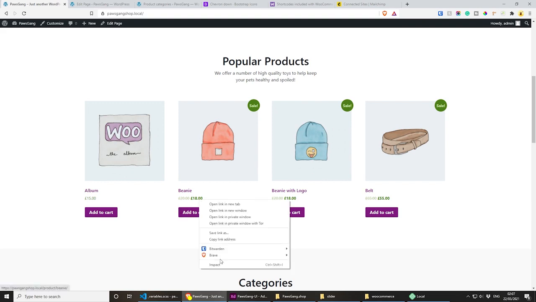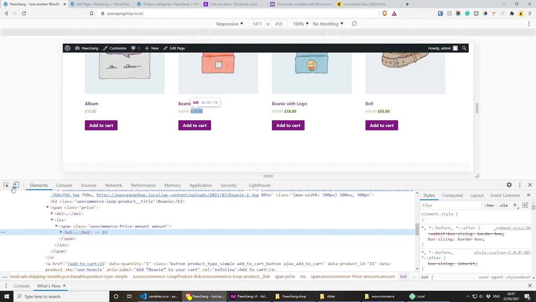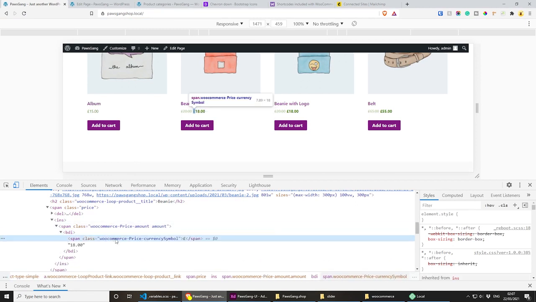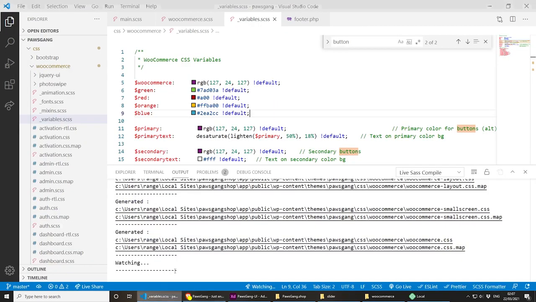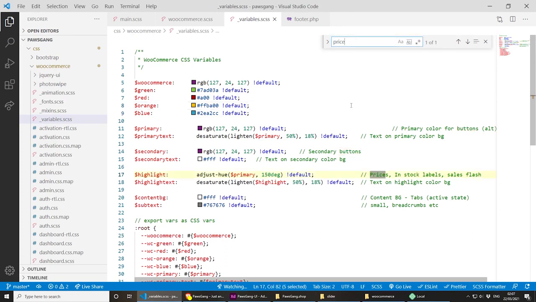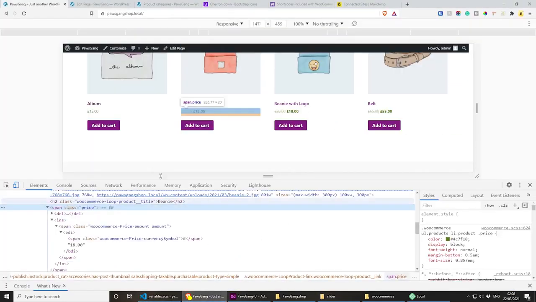And also you might want to change the price, for example. Okay, we have price. So you might want to change this. You'll look for it and you'll go to price. Okay, highlights, adjust hue, primary prices, in stock labels, flash and sale. Okay, we can actually do this, I guess. Let's change the price to the same color, the RGB one, like so. And of course, you can dig deeper and change whatever you like.